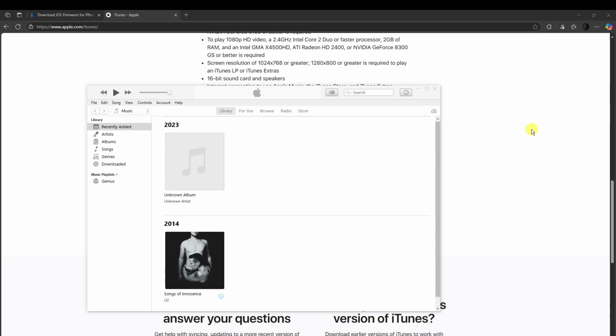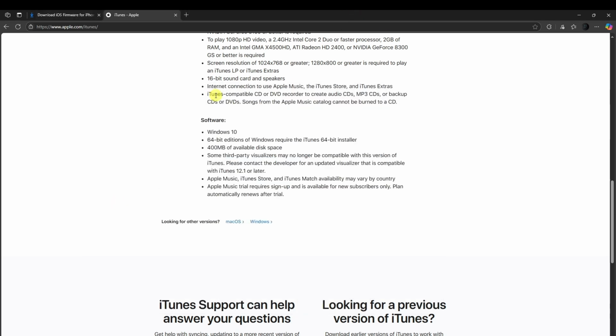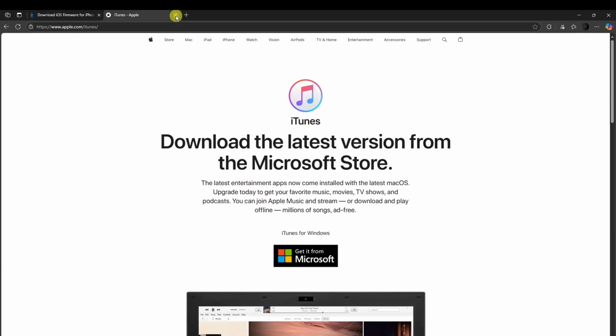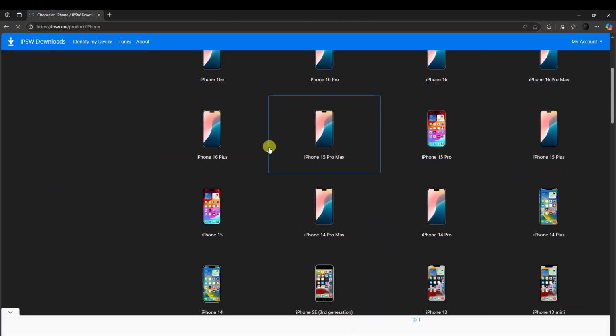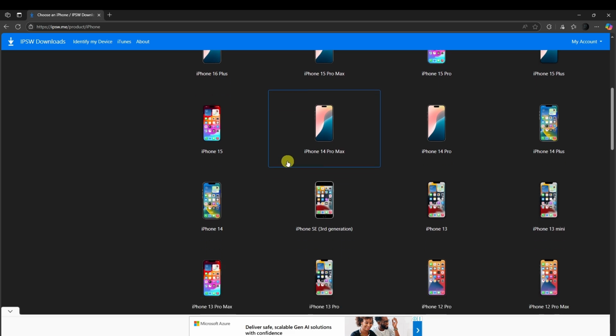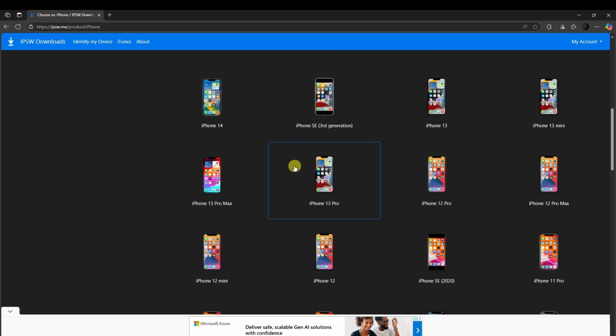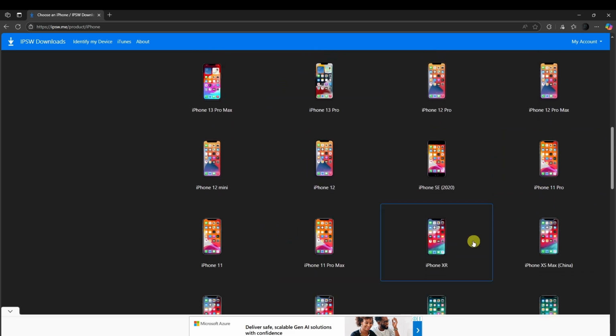Now, once that's done, you can now remove iTunes on your software and basically go to this website. It's going to be called IPSW.me. And you can choose any product here. For example, since we're talking about iPhone, I'm going to select iPhone right there. Select a specific unit. On my end, I'm going to go for XR. Should be this one right here.